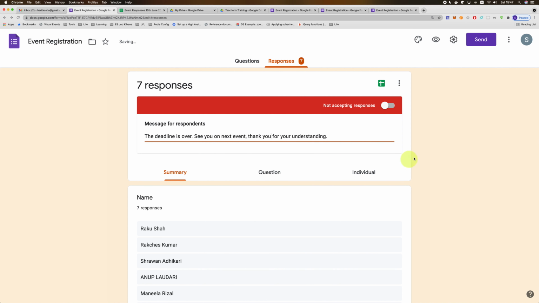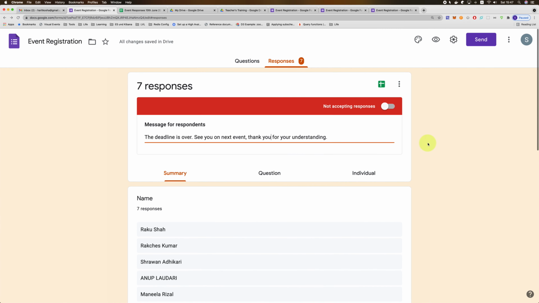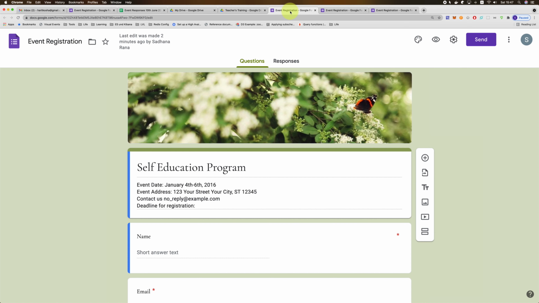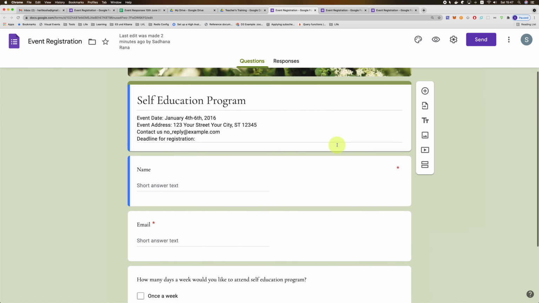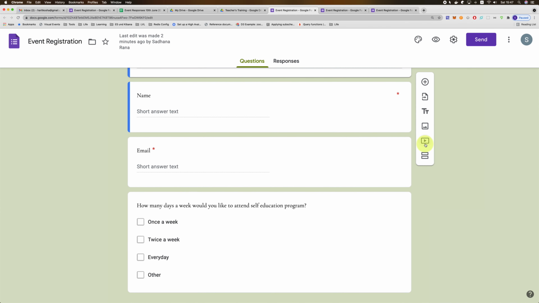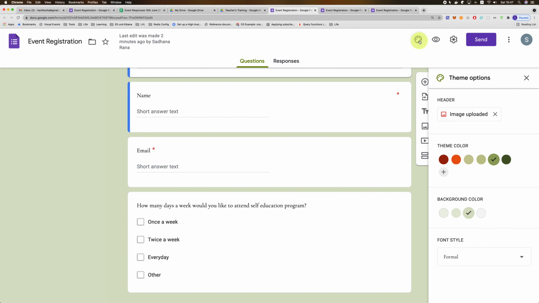So you can customize the message that the participants are going to see if they are attempting to fill up the form after the deadline is over. So that's all about the Google form, how to create it. So we learned about how to create the form, how to insert the information, questions, how to insert the video from here. Like we also learned how to customize this form.